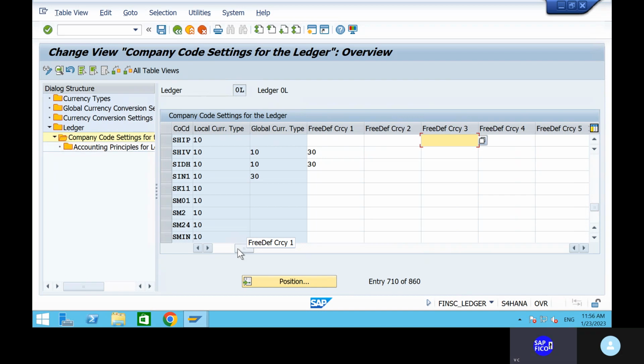Okay, now you can just observe. There are local currencies, and also we don't have any global currency. Why don't you have any global currencies? Because it is a leading ledger. So that is why we haven't assigned any global currencies.